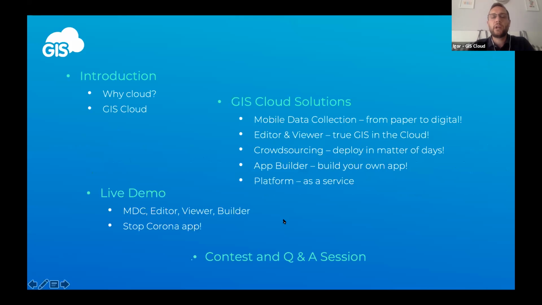Okay, so today we would like to cover a lot of topics. We only have 50 minutes for the presentation, and then we'll leave some time for questions and answers. So first, an introduction. We'll talk about why you would even use a solution that's in the cloud. More specifically, why you would use a GIS solution that's in the cloud. Then we'll talk about how we get started and why you should use GIS Cloud. Then we'll talk about the solutions that we've developed, and maybe the most important part is to actually show you how this looks and how this works.